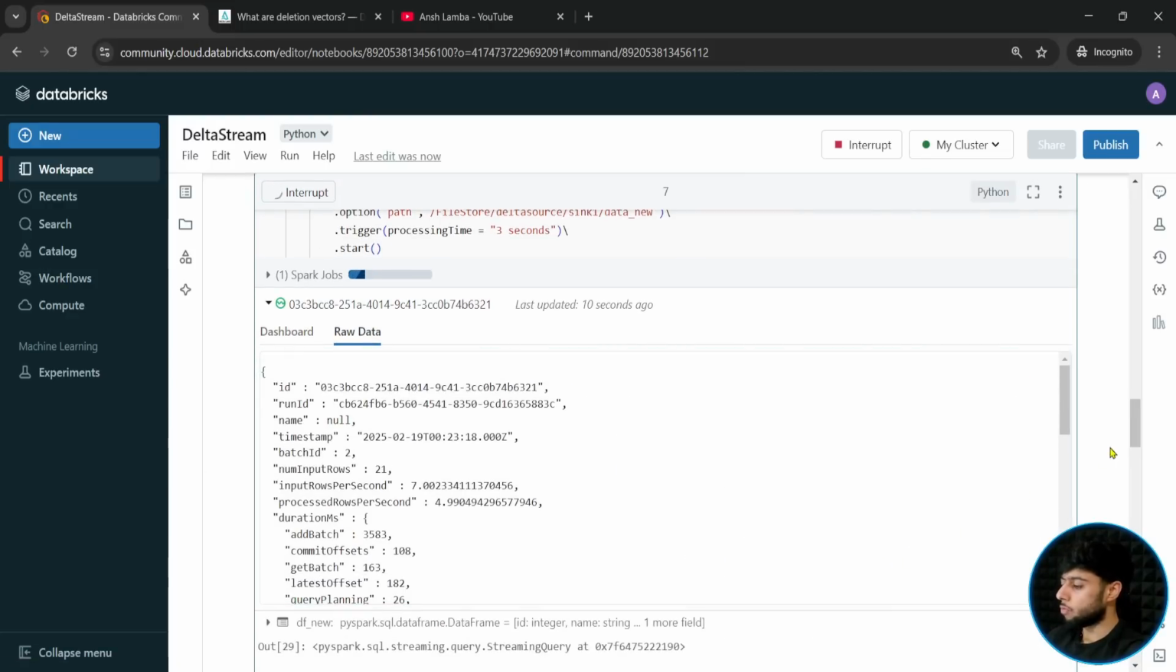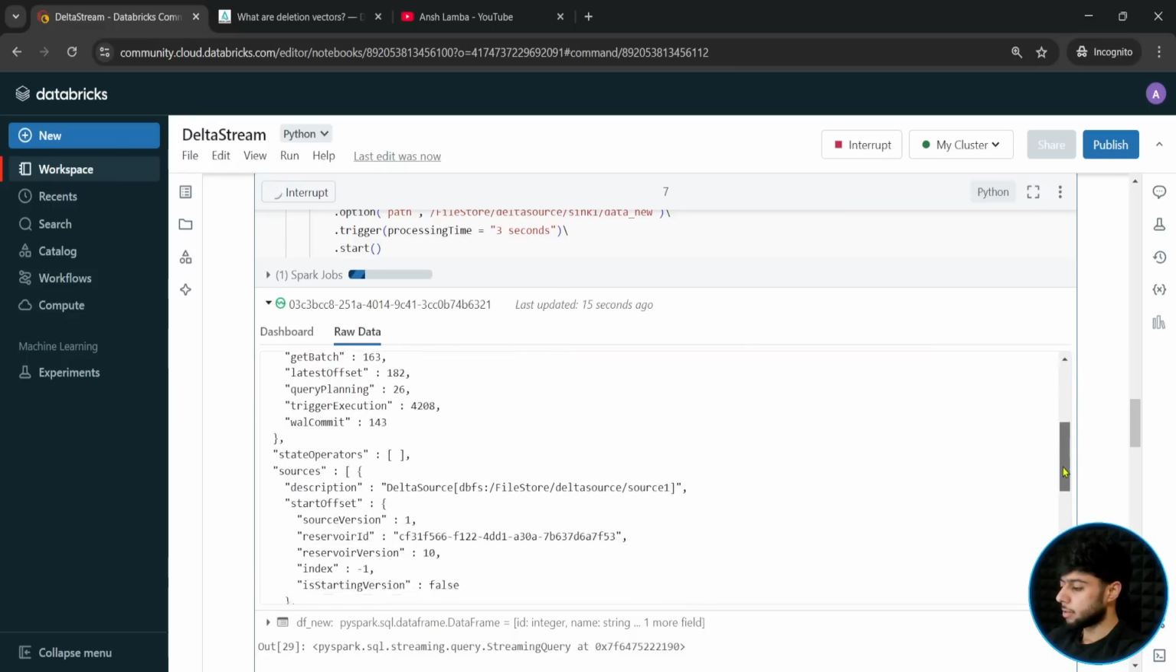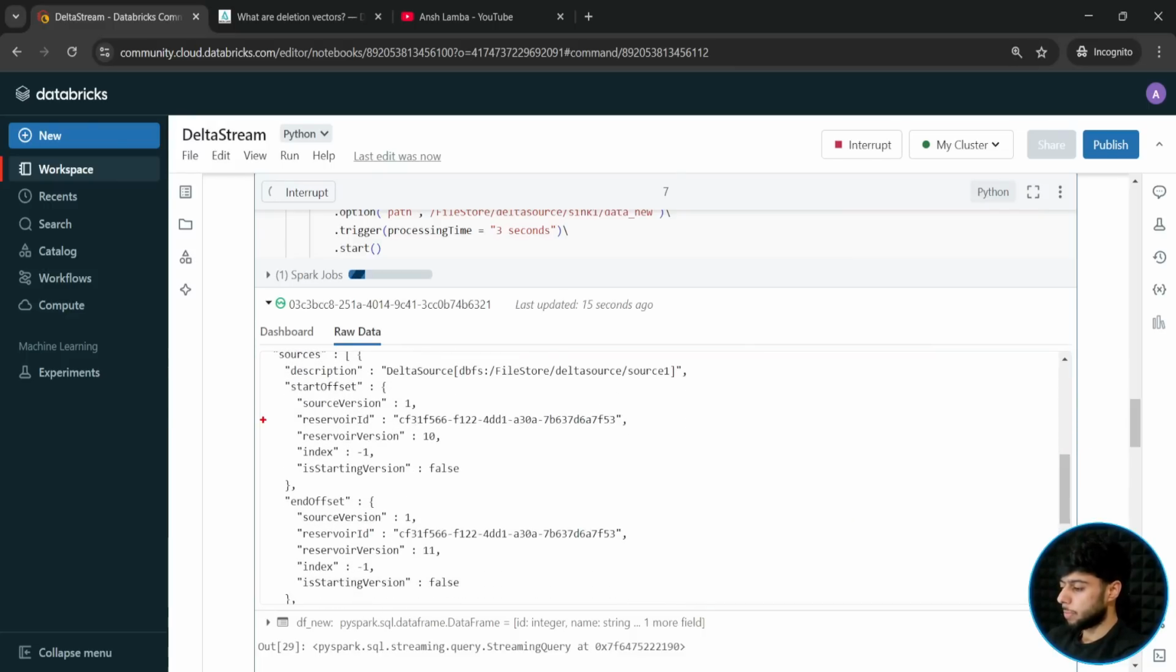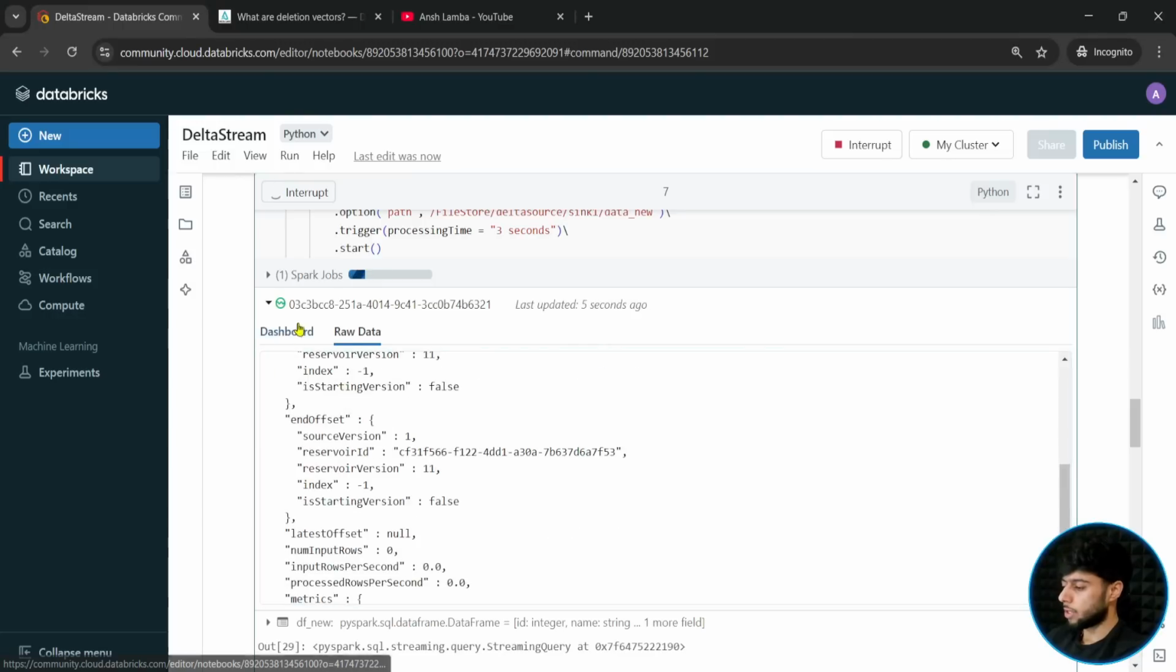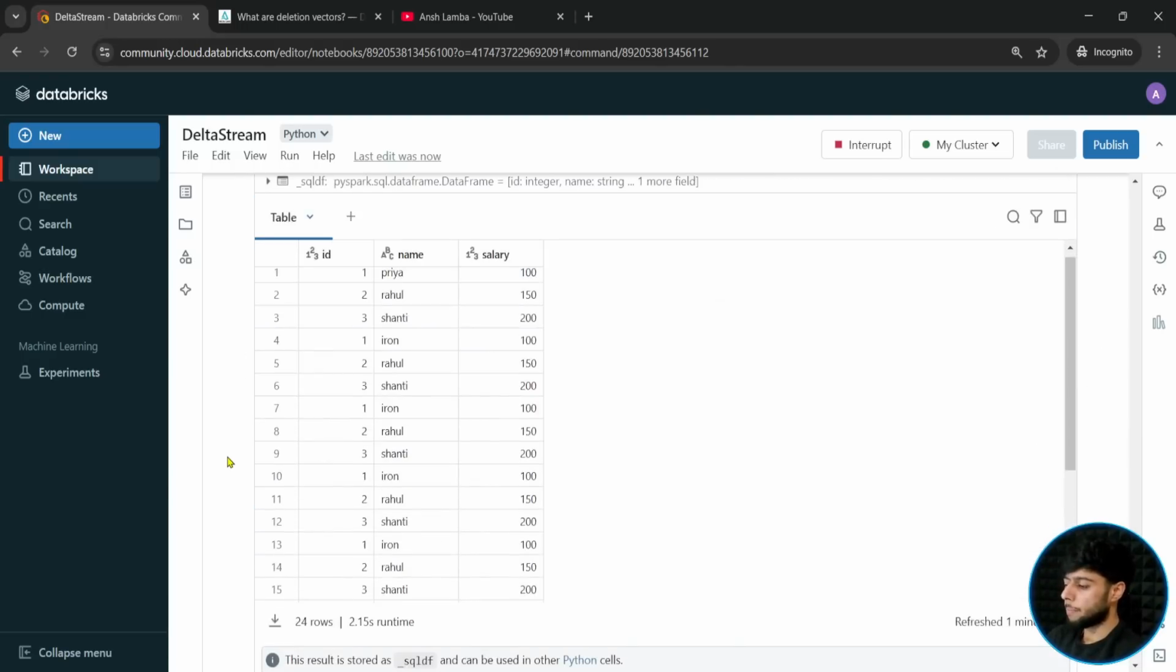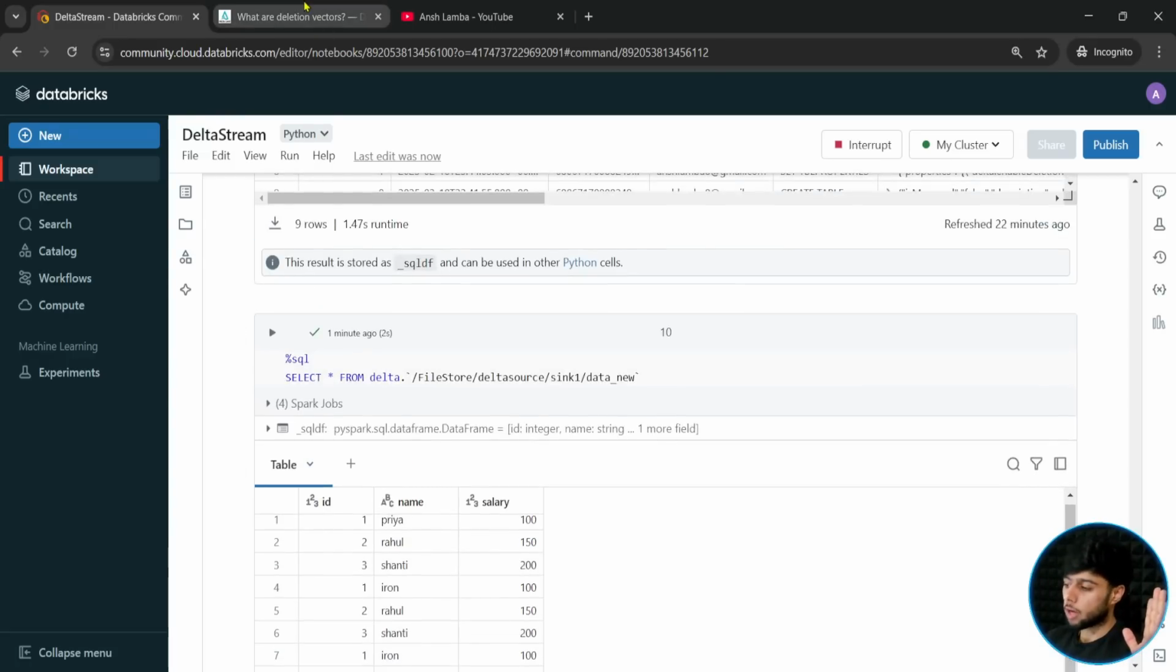Raw data and versions should be here 11 very soon when it is refreshed. Yep, it's now 11. Very good. Now you will simply see the query didn't break. Okay, sorted. Now, before ending this part, let me just tell you what deletion vectors are.